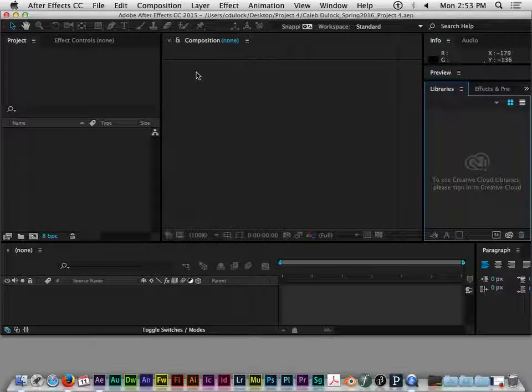Last thing that we need to do to start working in here, we're going to go ahead and create something that After Effects needs to work with called a composition. Much like we've worked in Photoshop, Illustrator, or Blender, they all needed a workspace area besides just the project space.